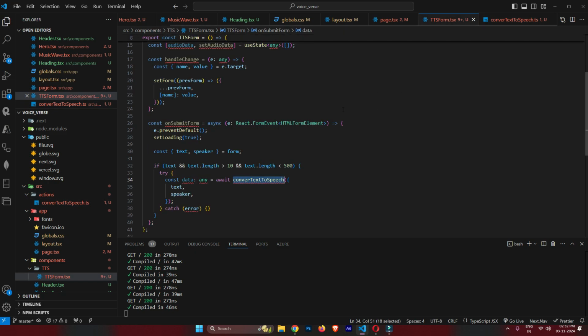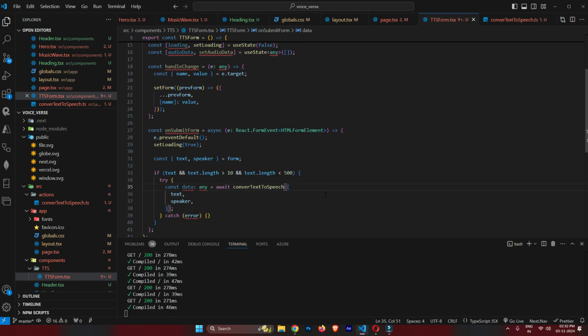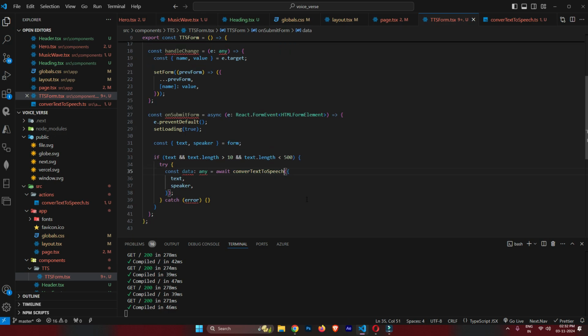So let's go back and just import this. Okay, so there were some problems. Value is not used, text, and remove this, not required.